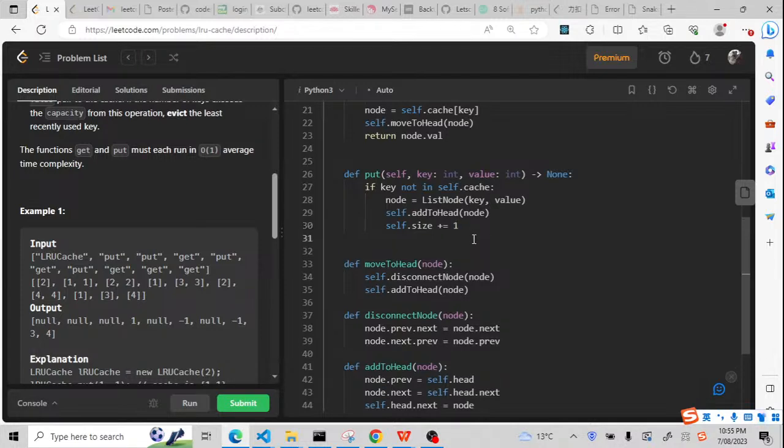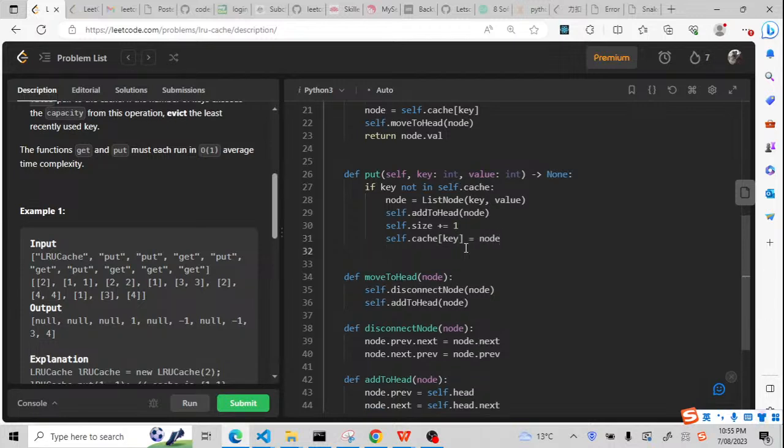And we should also update self.cache. Why? Because every time we need to check if this k is inside the cache or not. So self.cache with this k should equal to our new node. Basically this is checking if we can put this new node inside. So we're going to put this new node inside.